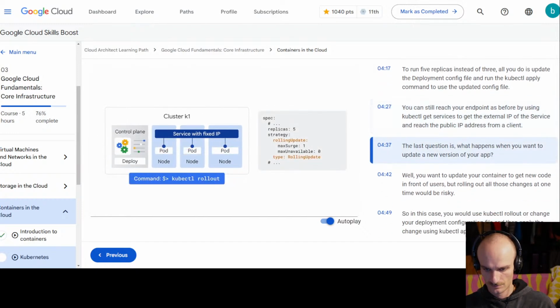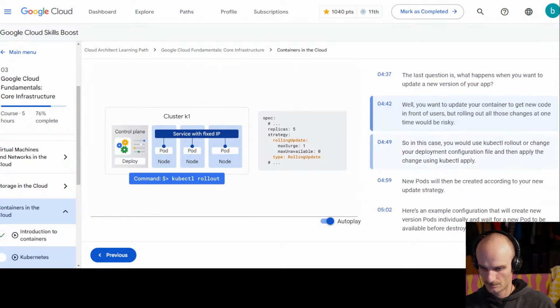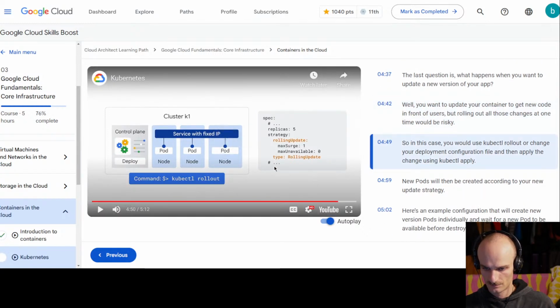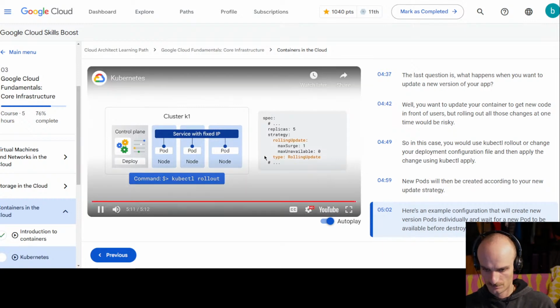The last question is, what happens when you want to update a new version of your app? Well, you want to update your container to get new code in front of users, but rolling out all those changes at one time would be risky. So in this case, you would use kubectl rollout, or change your deployment configuration file, and then apply the change using kubectl apply. New pods will then be created according to your new update strategy. Here's an example configuration that will create new version pods individually and wait for a new pod to be available before destroying one of the old pods.